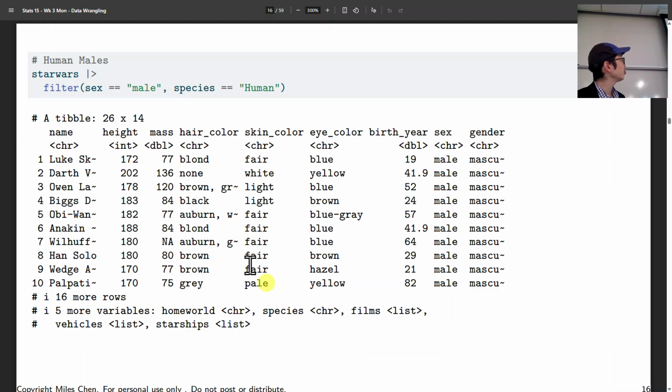You can put in multiple conditions. So I can say I want sex equals male, species equals human. And so these are all the human males. So we have Luke Skywalker, Darth Vader, Owen, and Biggs.